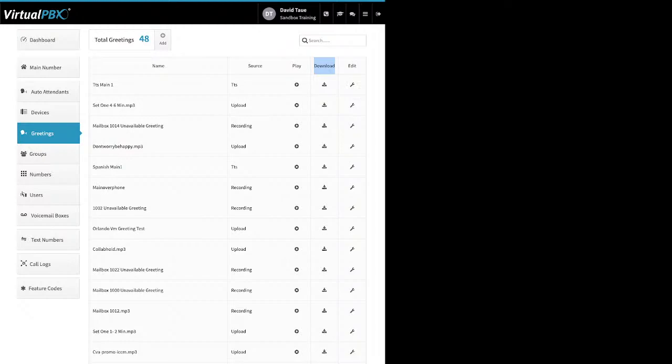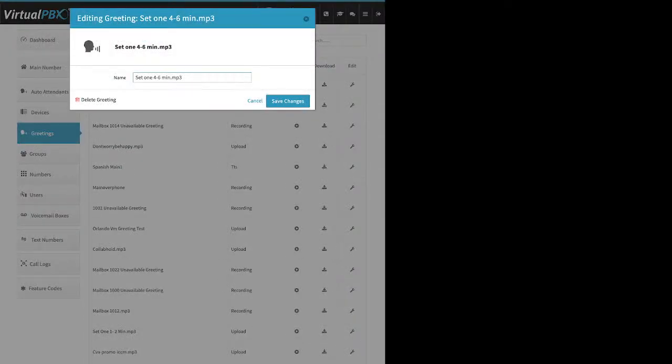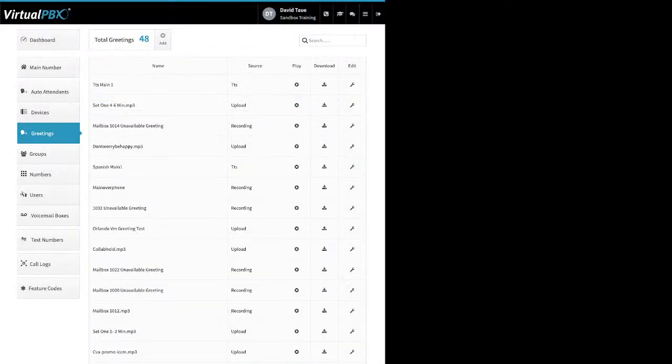And then here, the wrench icon to edit. So this is where you can change the name, or you can remove the greeting if you don't need it any longer.